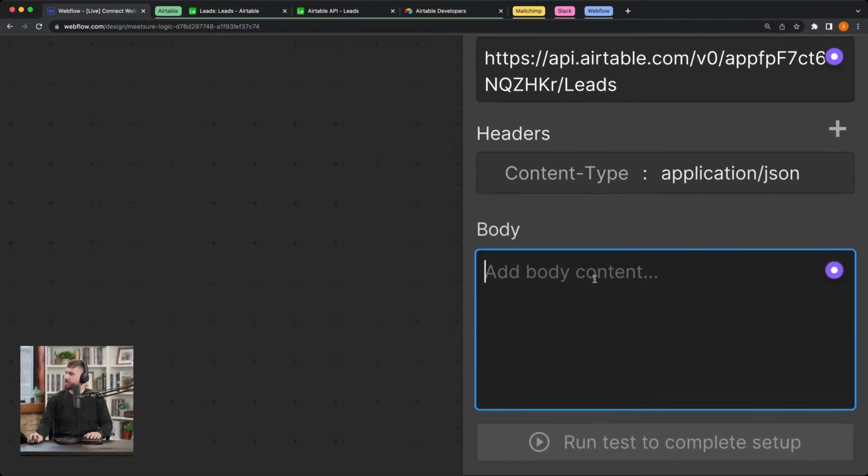Let me zoom in here. This is saying, okay, Airtable understands who you are and what you want to do. It's asking us what record, what information do you want to put in the record? What is the name? What is the email? And what status do you want?